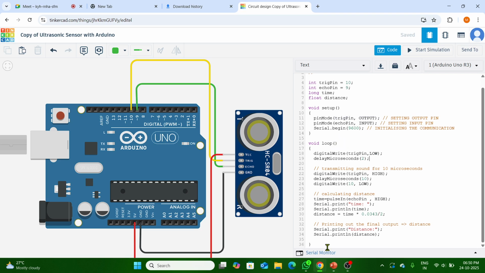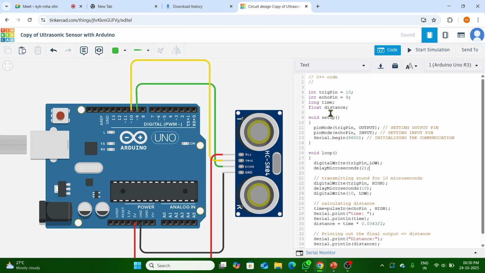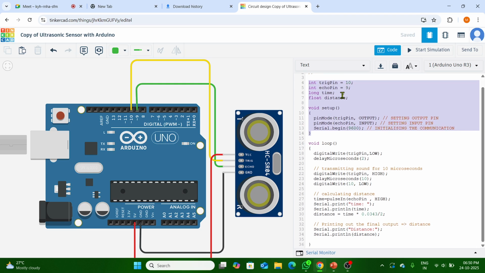Now coming back to the program, these are all simple. These we already know, we just declared the trig and echo pins, and here we created variables for time and distance. For time we don't need to worry about decimal points, but for distance we need float, because of the decimal values, so that's why we are giving float here.